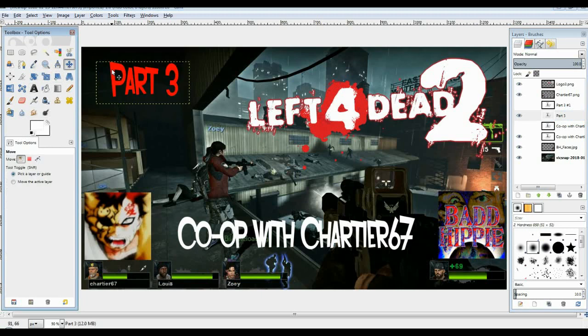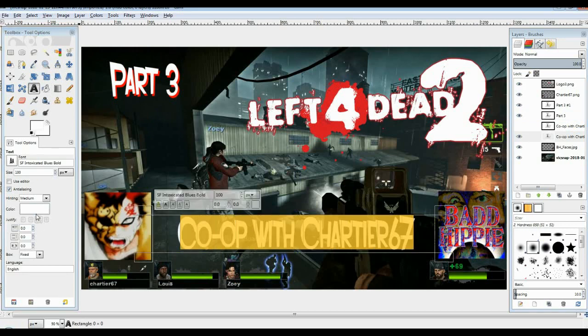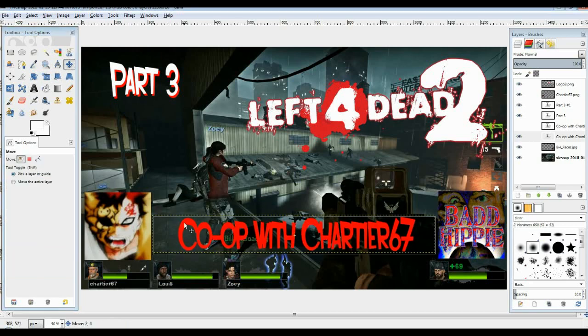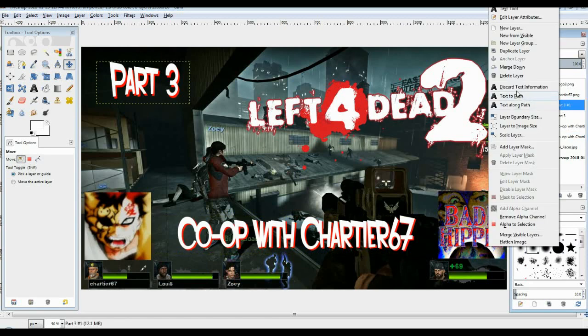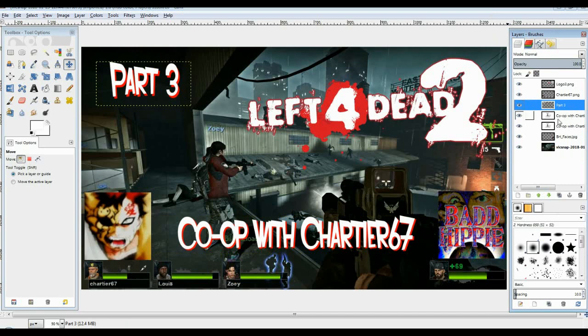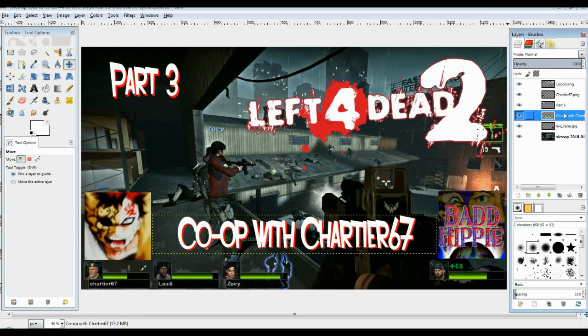Now we're going to take our Move tool, and we're going to scoot it down and over just enough to offset it from the original text. And then bring the original text back up. There we go. That looks good. And then we're going to do the same thing with the co-op with Chartier 67. There we go. And now we're going to take Part 3 and merge down into the other Part 3. And now we're going to take Part 2 or Chartier and merge down into the other Chartier.